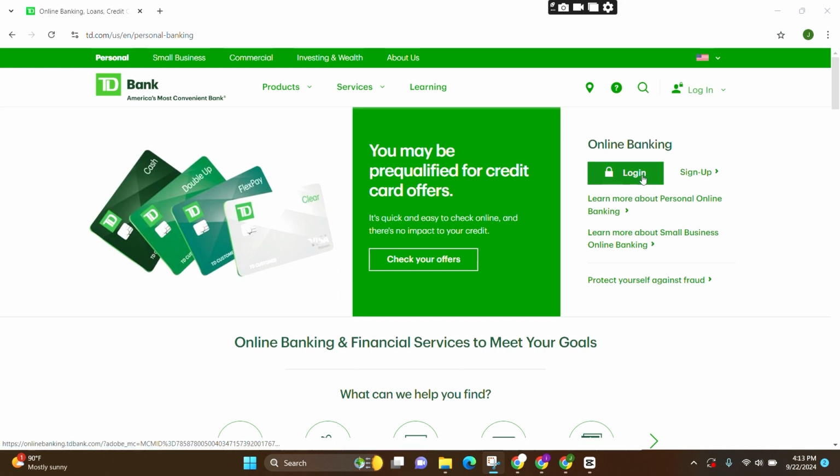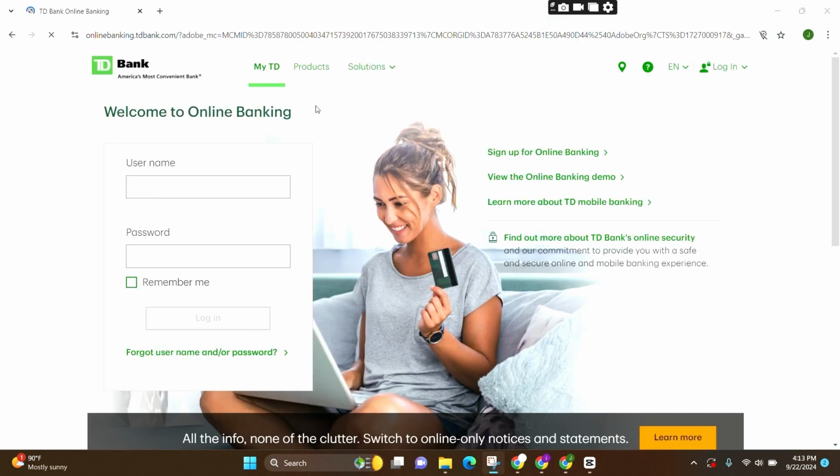can see the option login. You need to click over there. Now you will be led to this kind of interface. All you need to do is enter your credentials, that is your username and your password.